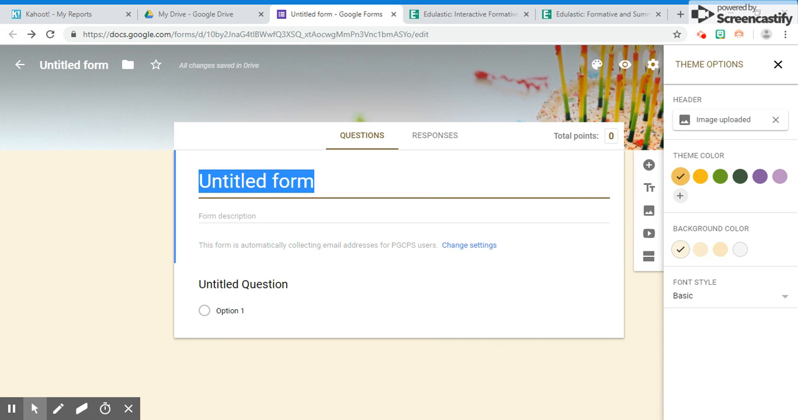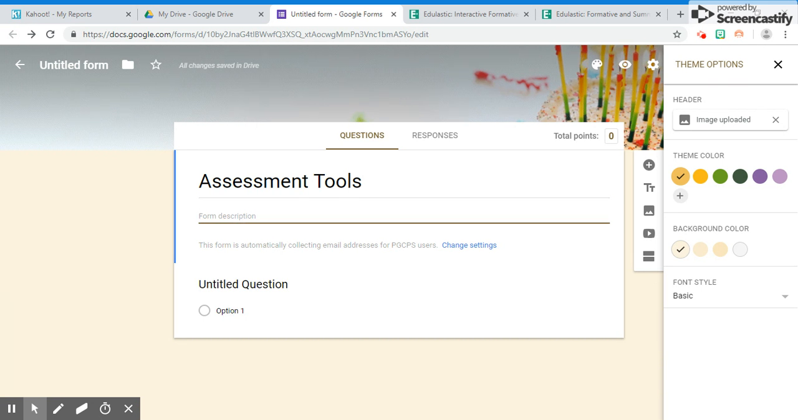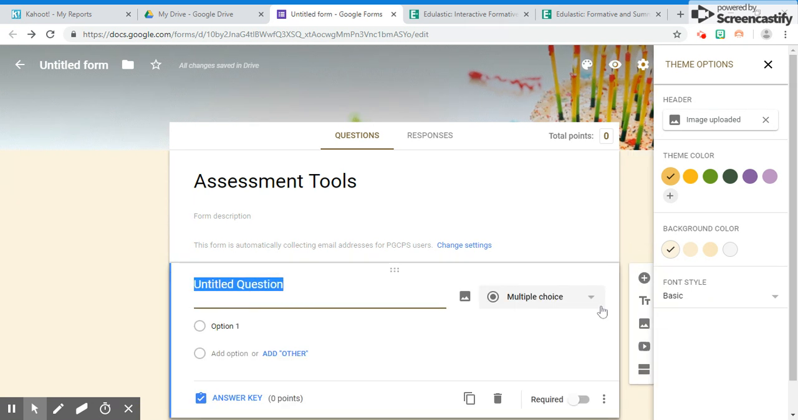Okay, you always want to title your form. So we'll just do Google assessment tools. If I wanted to assess if you actually understood the screencast and understood the new features that I showed you, I would do this. And if you need a form description, so if you're going to give them directions of any sort, that is usually where I put it. And then you just start creating your questions.